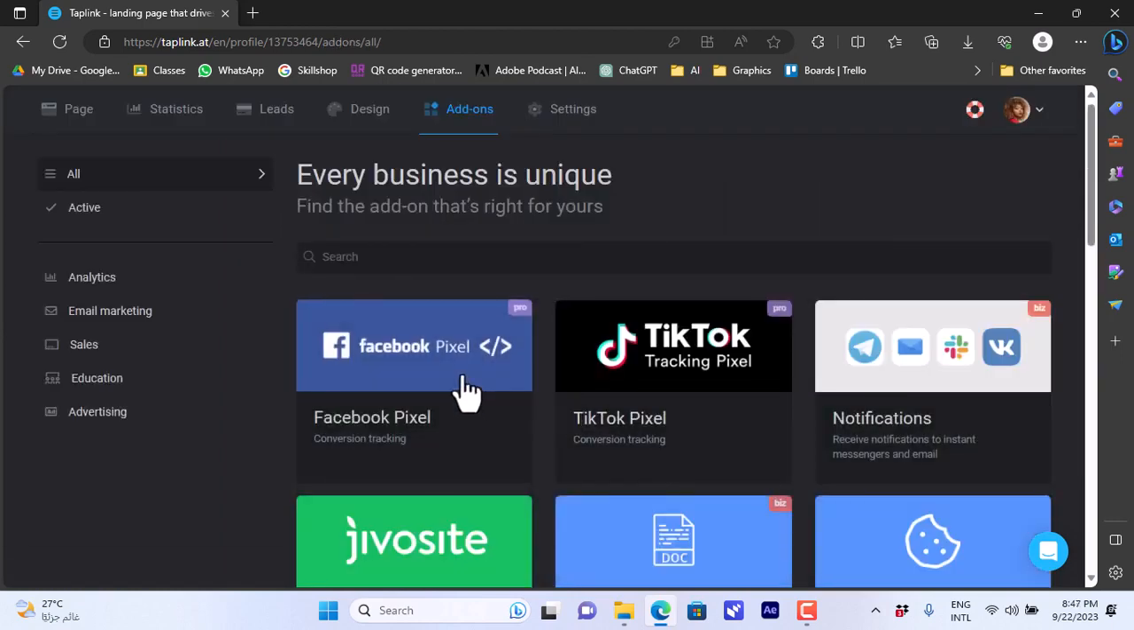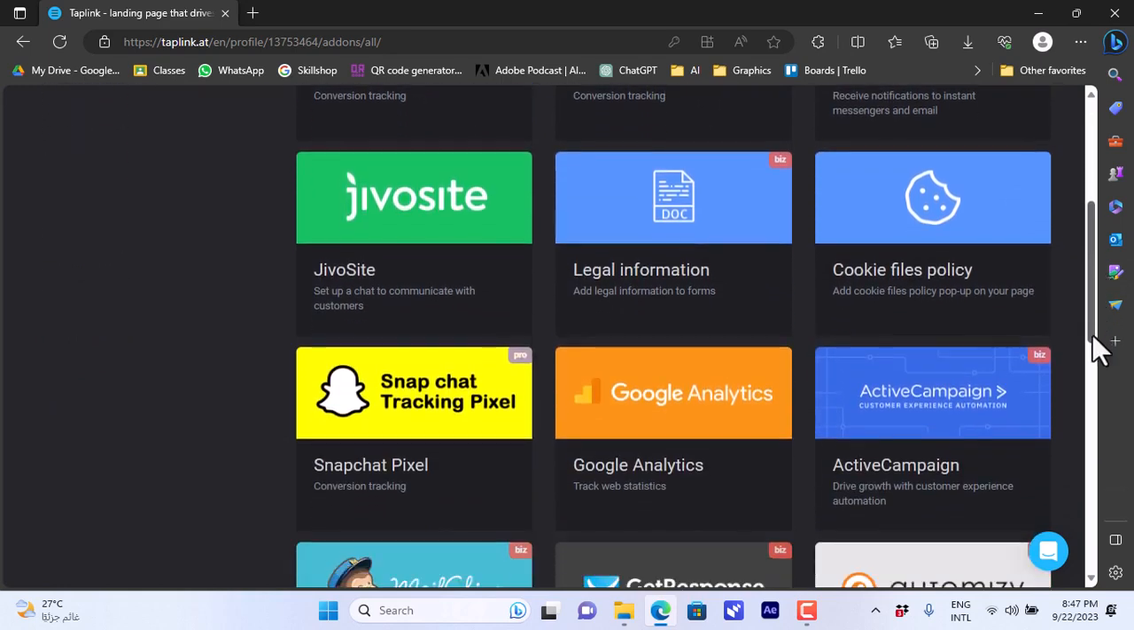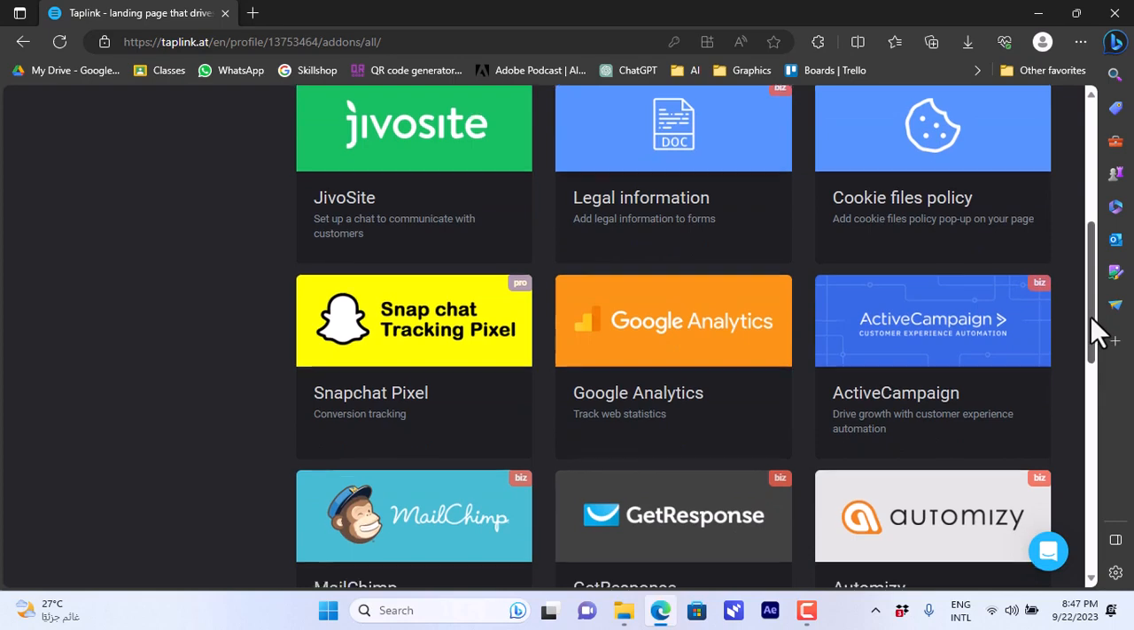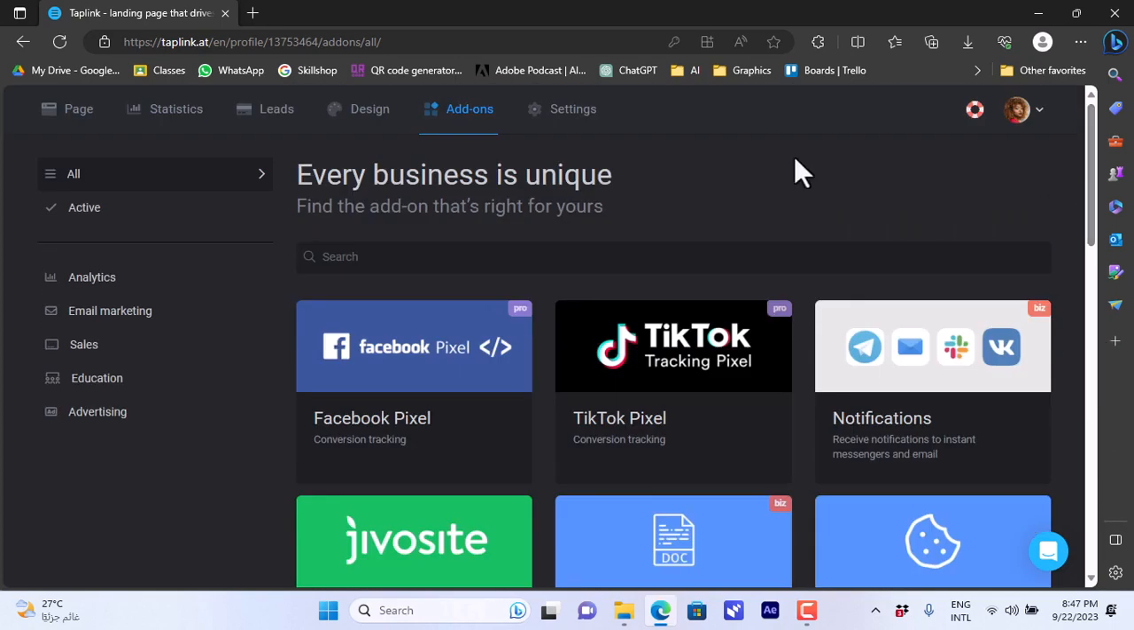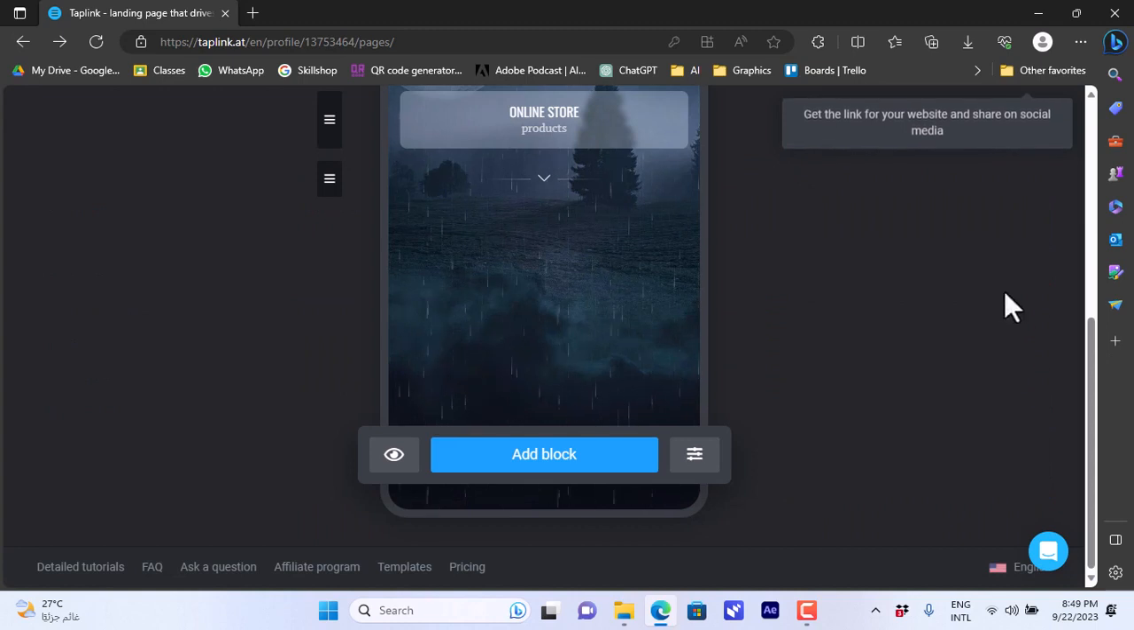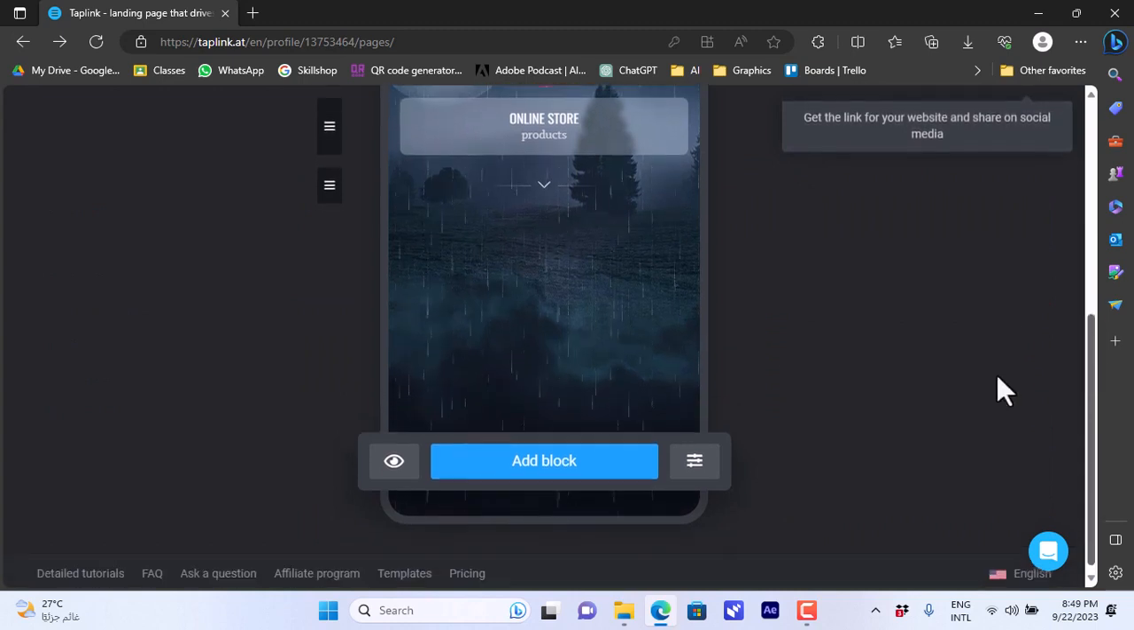So I have Facebook, TikTok, Slack, Telegram, legal information, Google Analytics, and so on. I have many apps or services to integrate here into my page. So let's go back for now. And here, once you changed all the settings, you can also add blocks. You can click on this to add blocks.